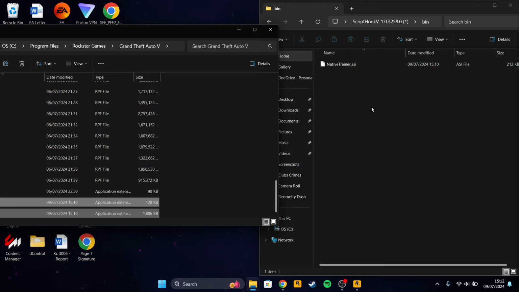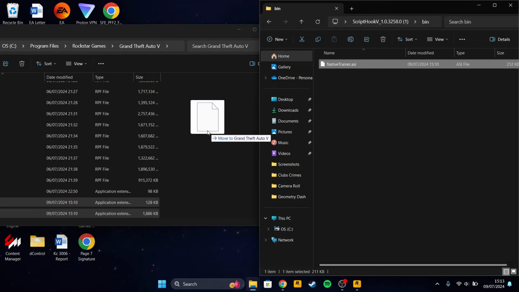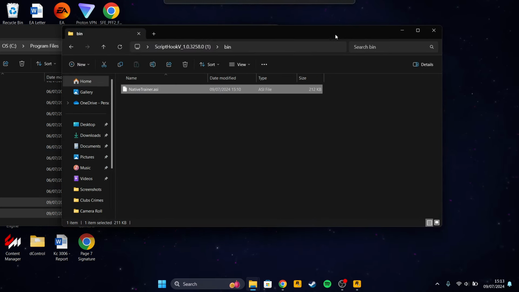Now, I don't recommend you download this because there's a much better mod menu. It's called Menyoo, which I will show you guys how to download. And it's a lot better. It's got a lot more features. But if you do want to install Native Trainer, it's the same thing. You just drag and drop it into the GTA 5 directory. But I'm not going to do that, and I'll show you guys a better trainer that you can install.